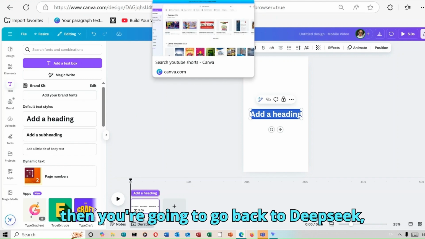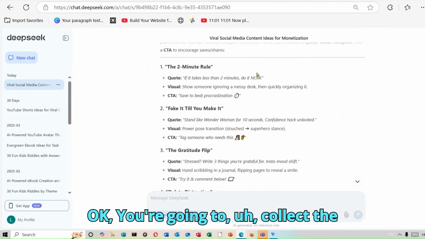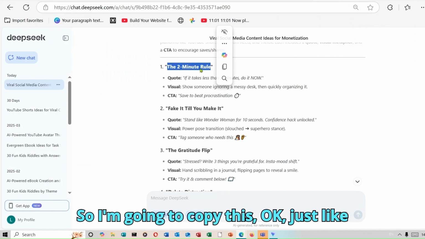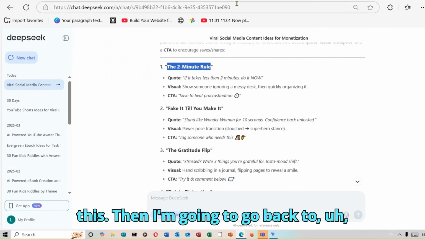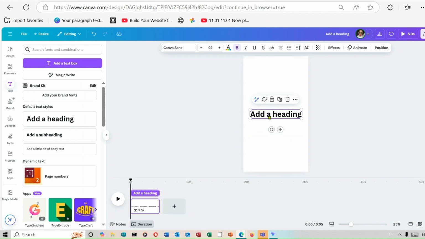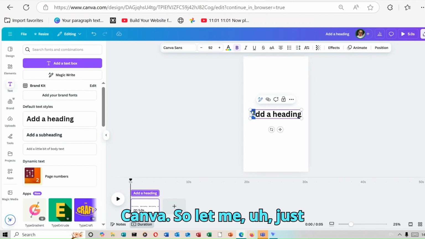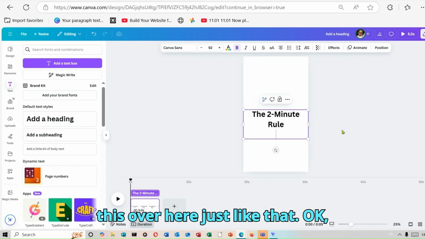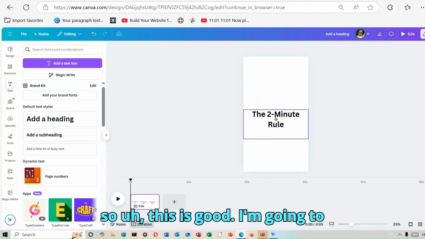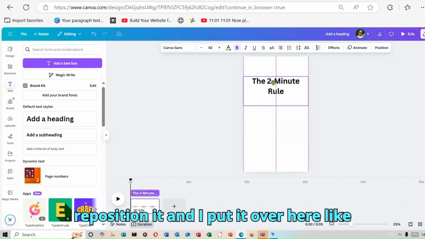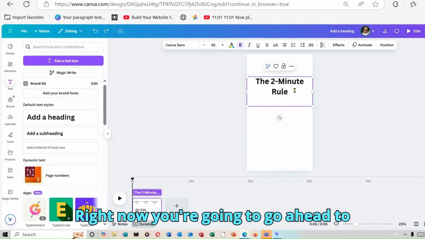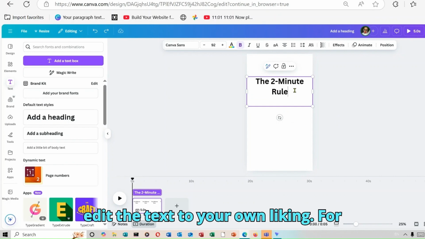Then you're going to go back to DeepSeek. Okay, you're going to collect the first rule, which is the 2-minute rule. So I'm going to copy this, just like this. Then I'm going to go back to Canva. Let me just highlight that. Then I'm going to paste this over here, just like that. So this is good. I'm going to reposition it and put it over here, like you can see. Right now, you're going to edit the text to your own liking.